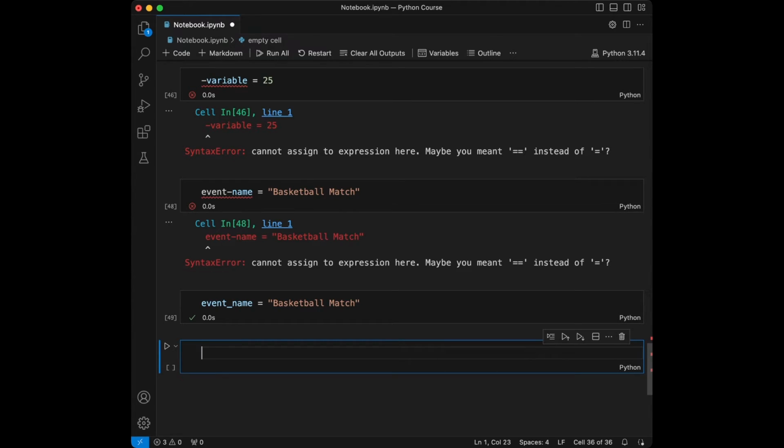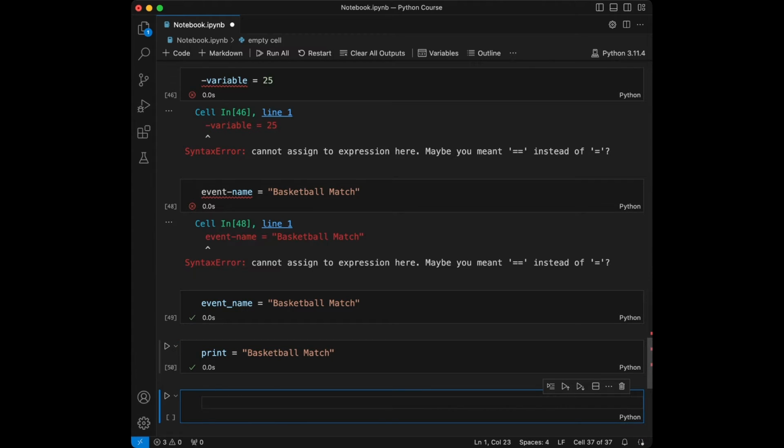Also, we have another rule: be cautious not to use reserved keywords as variable names. Like print is a reserved keyword. It's a function's name in Python. Doing this can lead to unexpected behavior and errors in your code. Like if I define a variable like print and I say basketball match, and if I just run this, it's going to work smoothly.